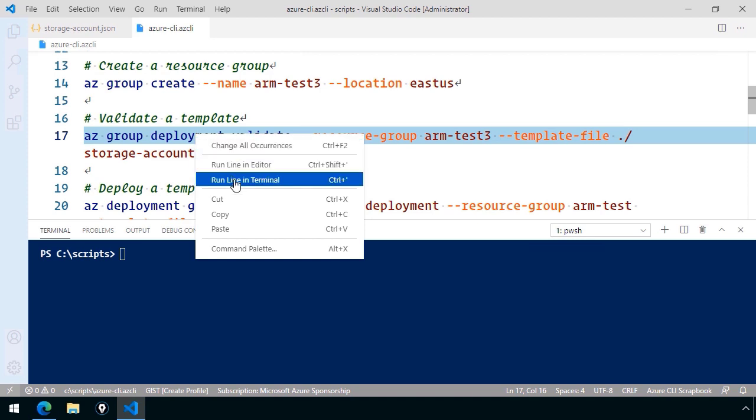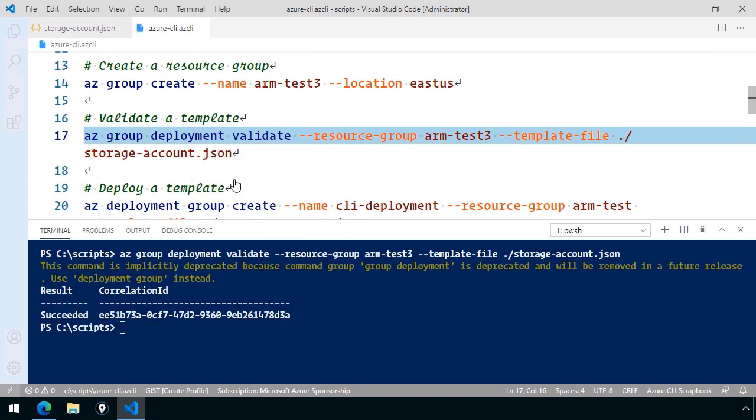Let me right-click, run line in terminal. The result is succeeded. Remember, Azure PowerShell doesn't give you any feedback if the validation succeeds. At least we get a succeeded result with the CLI.